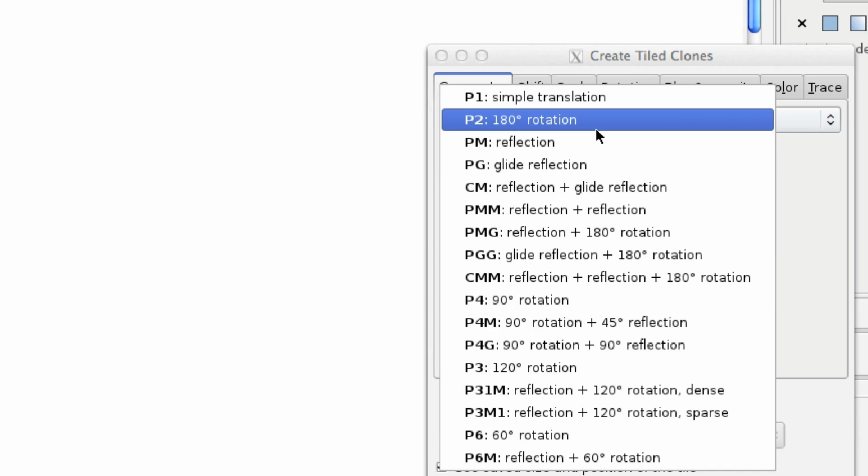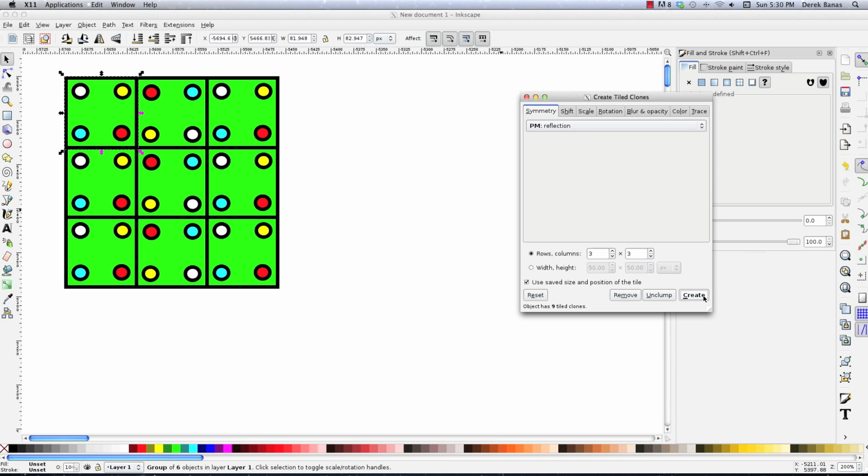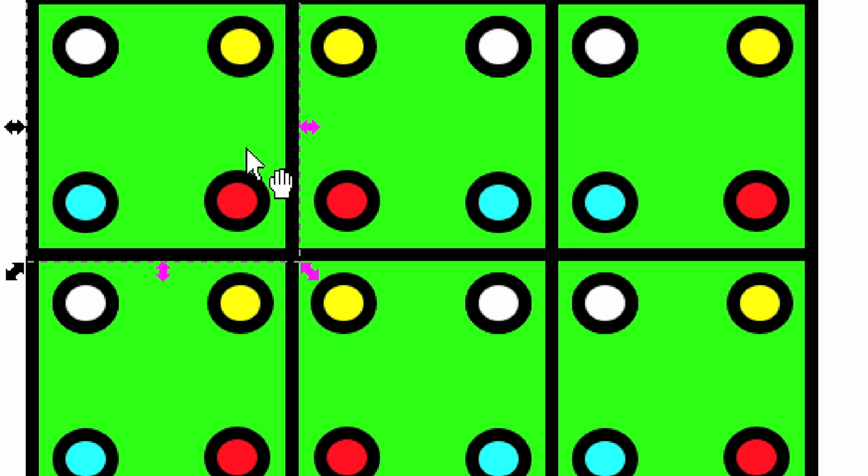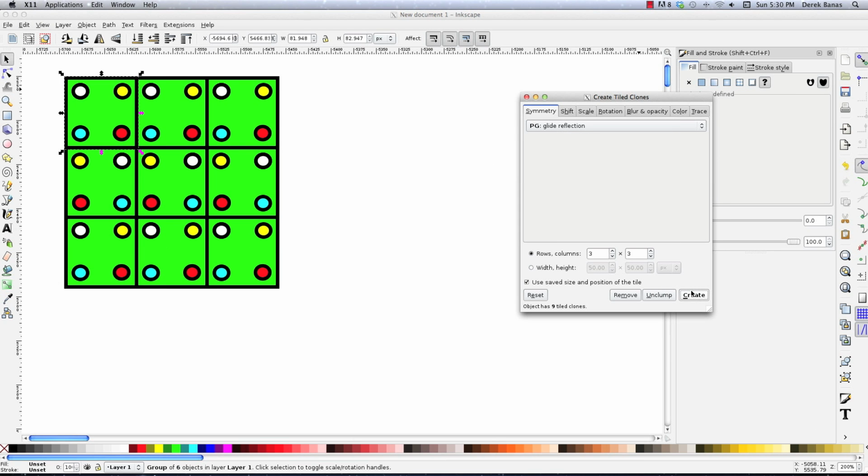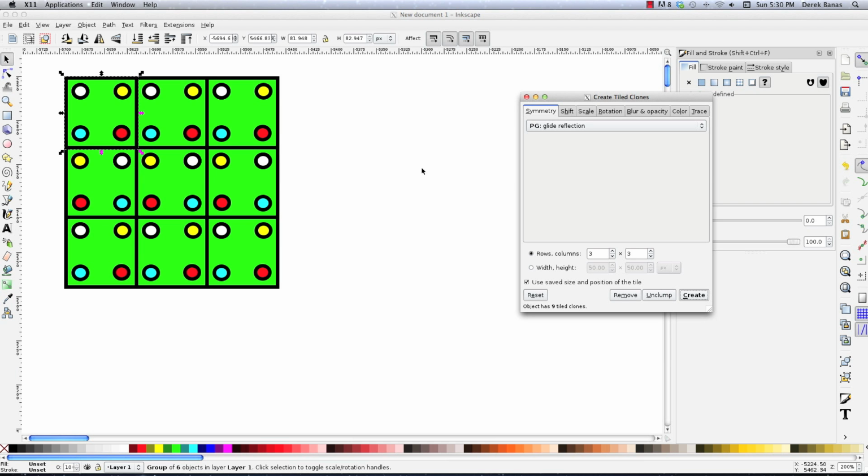We can come in here again and let's try reflection, hit create. Now you can see the yellow, the red, the white, the blue, all line up. But you can also see that we are also using the same tile in each beginning row. Glide reflection is going to change that a little bit. What it's going to do is flip the white down there, and you can see how this is all changing. And this is really something that you would play with on your own.